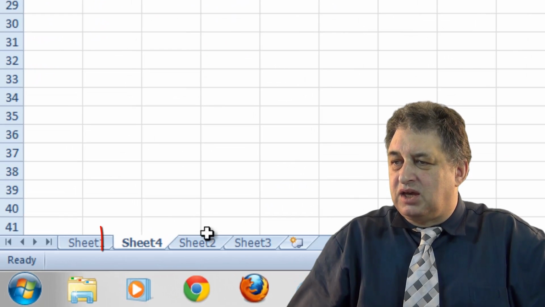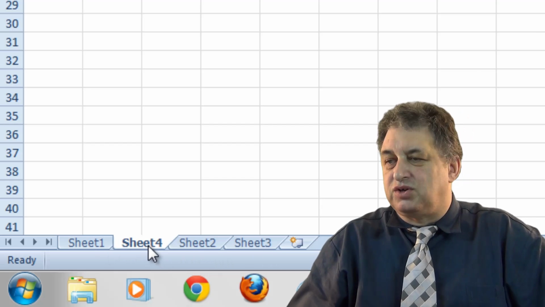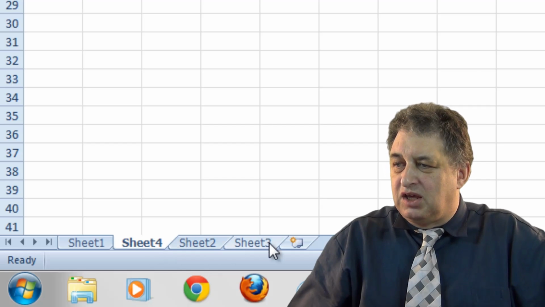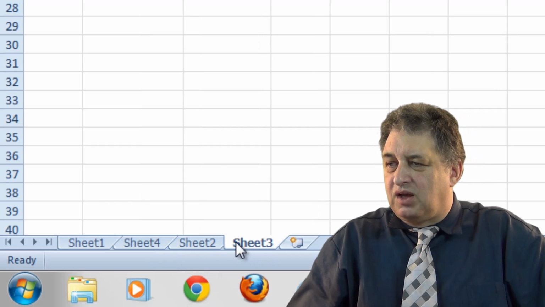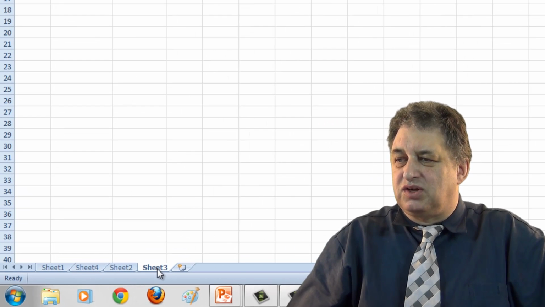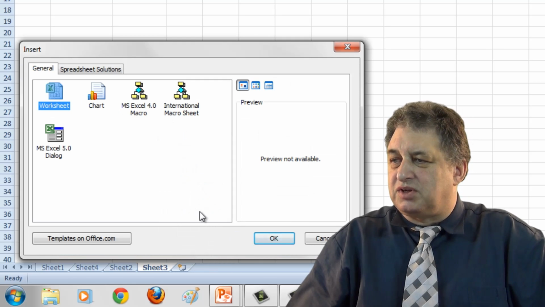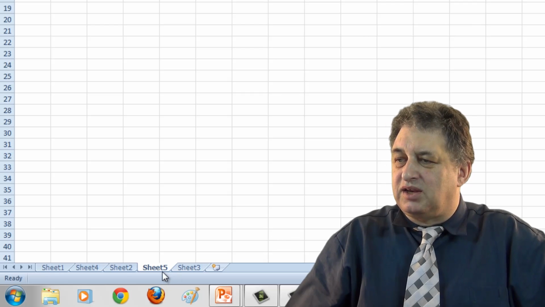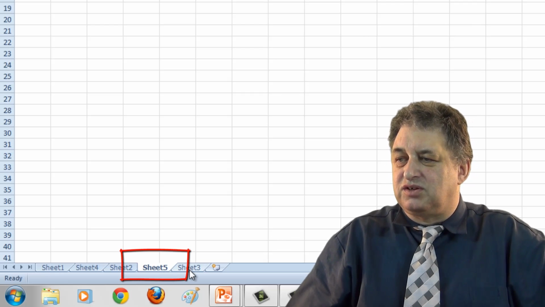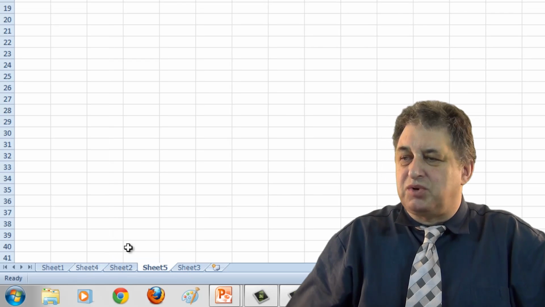Click on OK, and as you can see, we've now got an extra sheet called Sheet 4. So we've now got 1, 2, 3 and 4. So 4 is the new sheet that's been inserted. If we do that again, let's say I want a new worksheet inserted just before Sheet 3. If I click on Sheet 3, right click on it, go to Insert, go to Worksheet, which is selected by default anyway, click on OK, and as you can see we now have a new Sheet 5 inserted in front of what was Sheet 3. And of course we can double click and rename these as we wish.